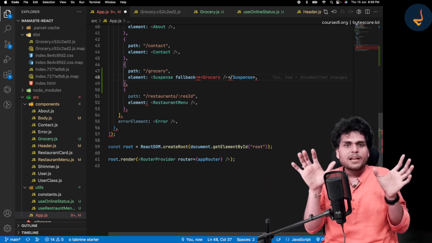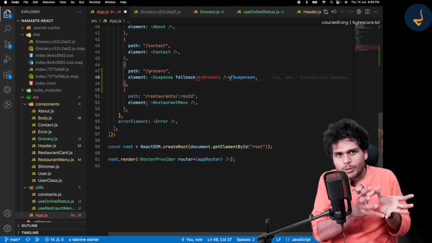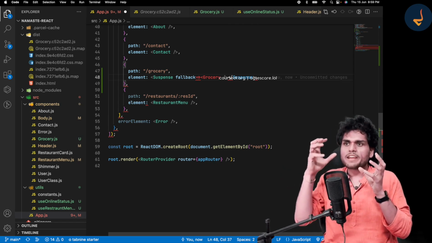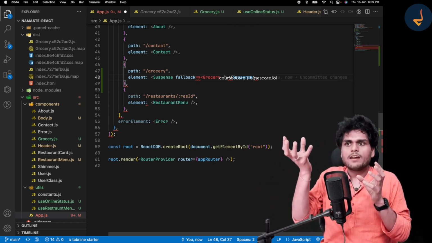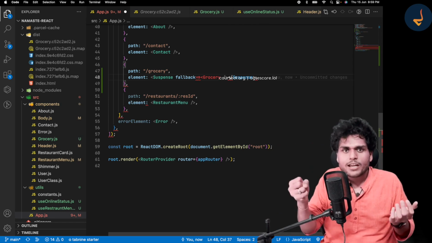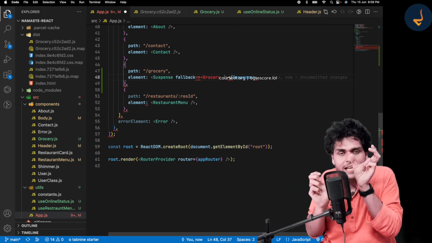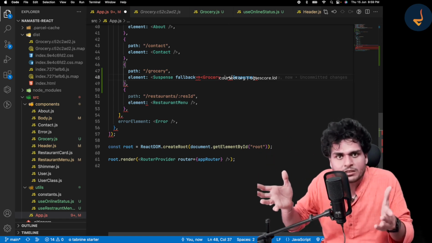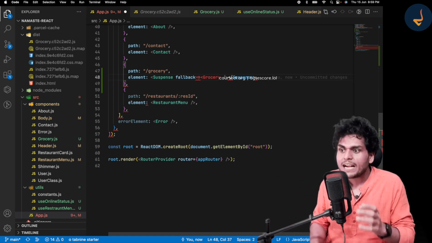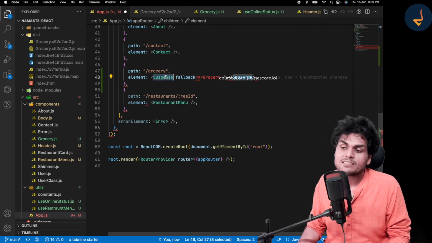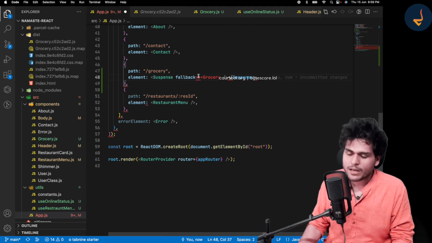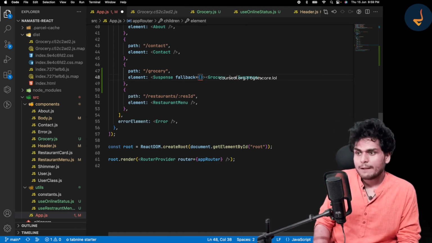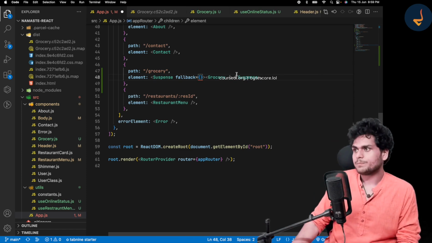Let me repeat it once again. When you are on the home page, your grocery code is not there. So React tries to load something, but it cannot until the grocery code is there. Meanwhile, React wants something to be present on the screen. You can give that inside the fallback of Suspense. You can pass it inside this fallback.